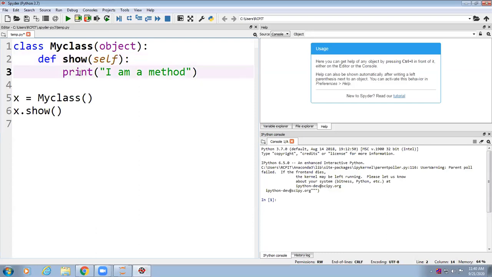And simply we are printing this statement here, like I am a method. What is this x here? Object of my class. Right. Good, Shubham. So x is object.